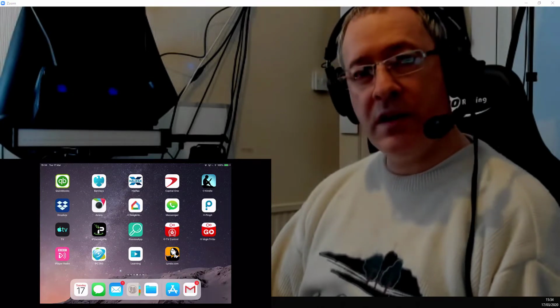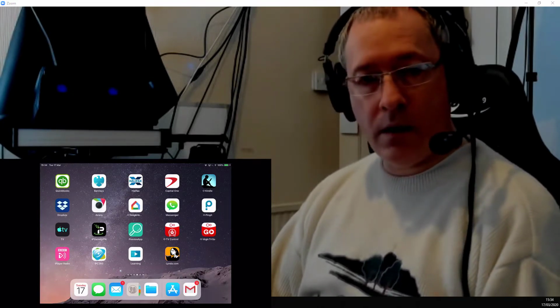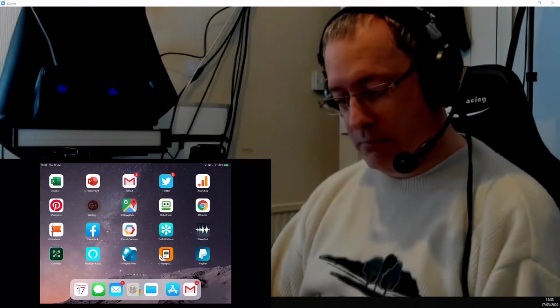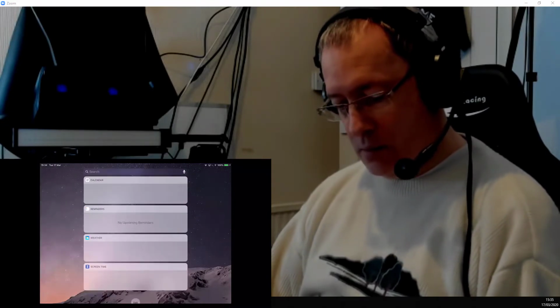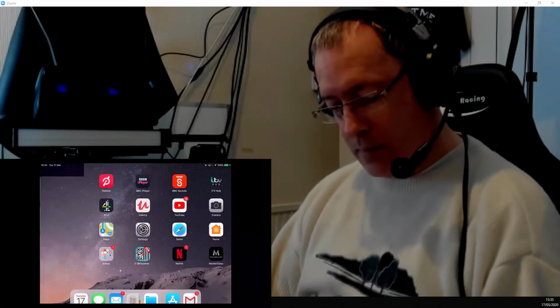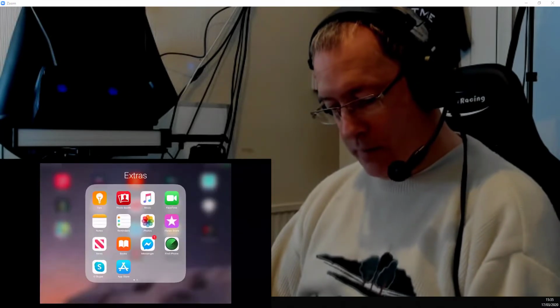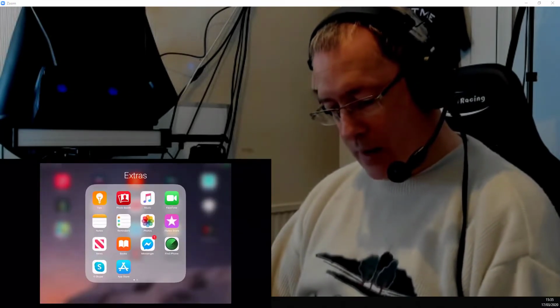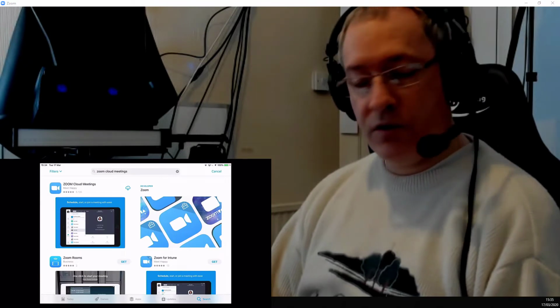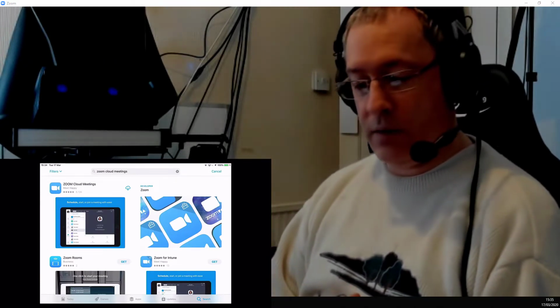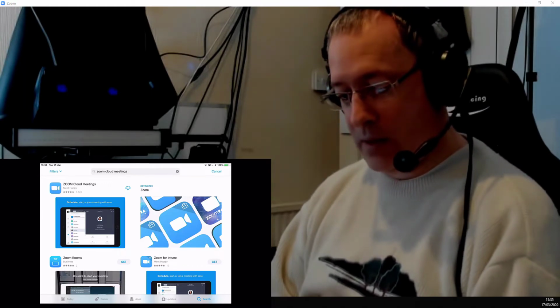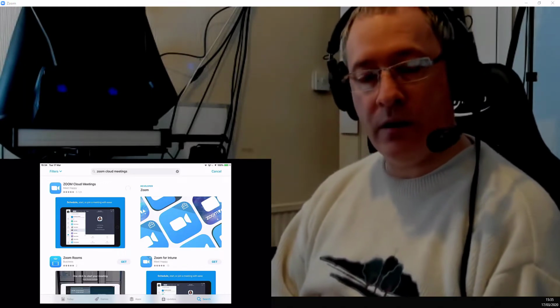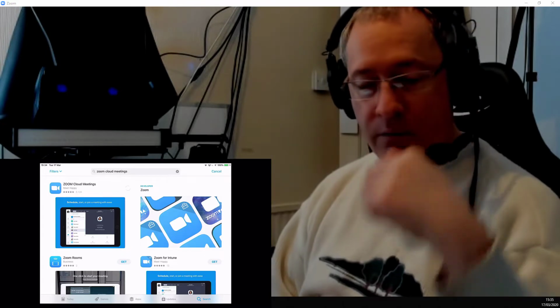First thing we need to do is go to the App Store. Now I can't tell you where your App Store is on your machine, but mine is hidden in my extras. There it is. App Store. And then you want to look for Zoom, and you'll get Zoom Cloud Meetings. As you can see, I found it already. And I just need to click the download option, which is the cloud with the down arrow.